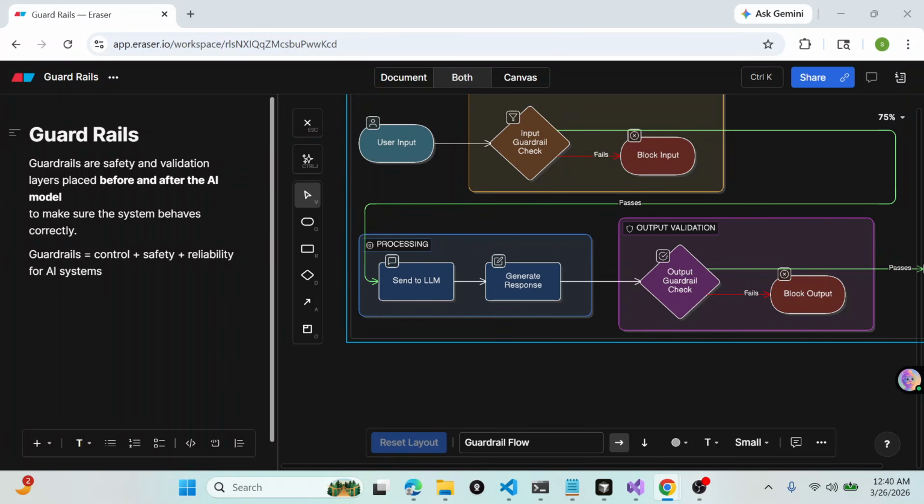Okay, so to end this lecture, whenever you design an AI system, don't just think about the model, think about control, safety, and validation. Okay, hope you understand guardrails and why they are necessary.